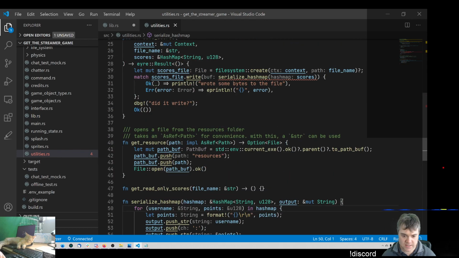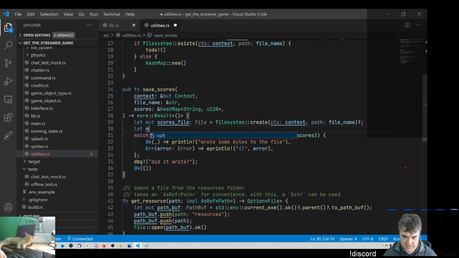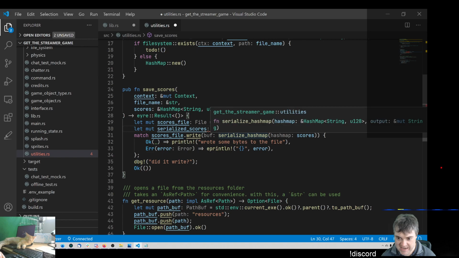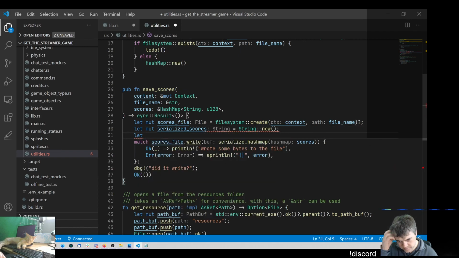And then that means serialized hash map. So we need the new string here. So let mut, this is going to be the serialized scores equals string new. And we're going to pass that into, see, where did you go? Oh, serialized hash map now needs to actually be outside of here. We just need to run it.